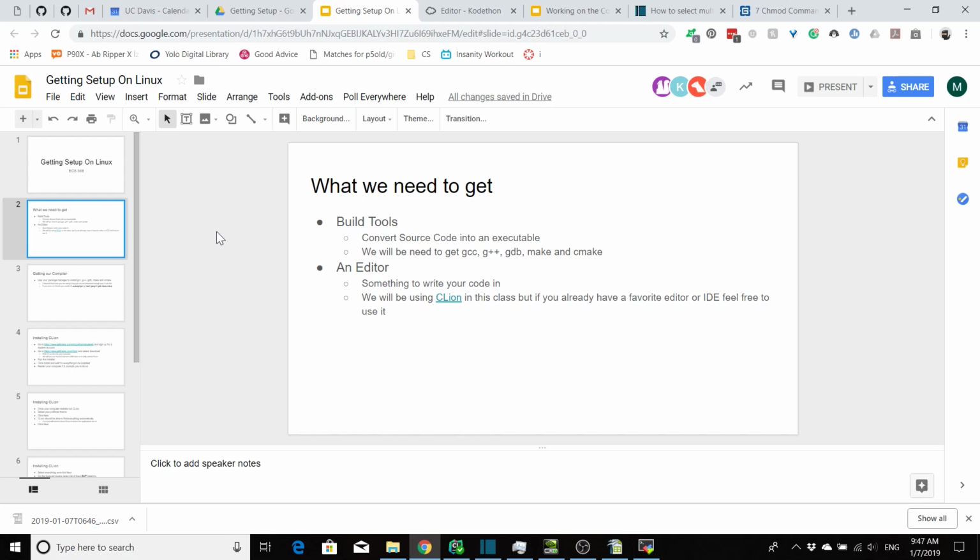We're also going to need to get an editor to write in. In this class, we're going to be using CLion, but if you already have a personal preference for a favorite editor, you are more than welcome to continue using that. But I do recommend trying out CLion because all of the examples we use in class are going to be based off of it, and you might find that you like it more than what you currently have.